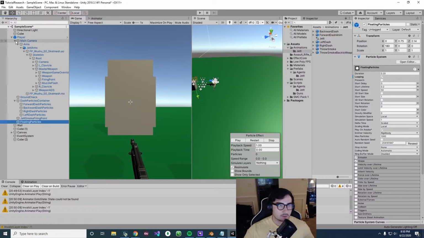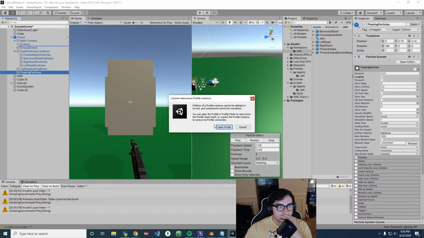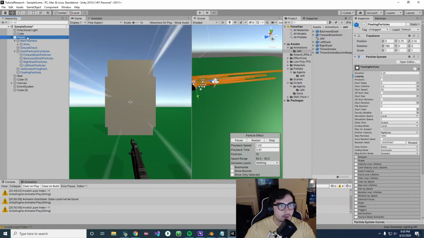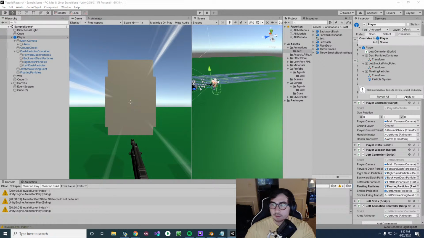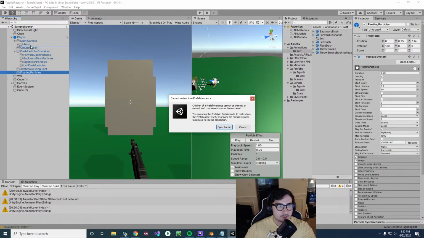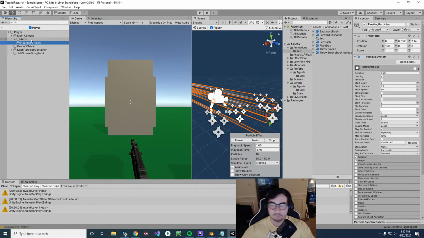And I think the particles are actually... It should be part of the main camera, I think. So Jett on... No, not that. Forward dash particles. Let me go back. Let's apply our changes. Apply all. Put floating particles as a child of the camera, so that when our camera moves, it looks like wind is going past our face.